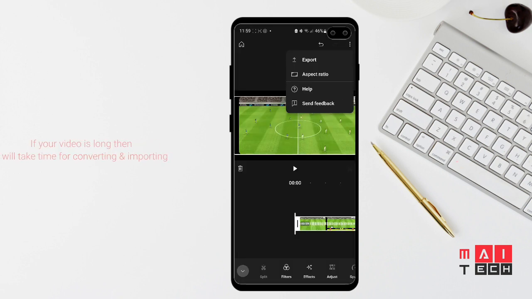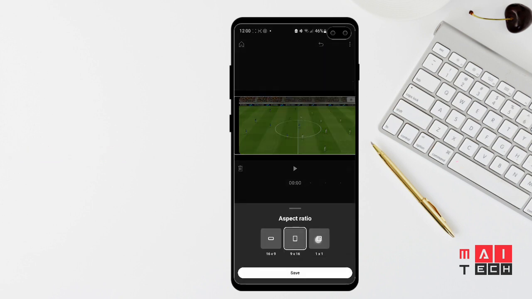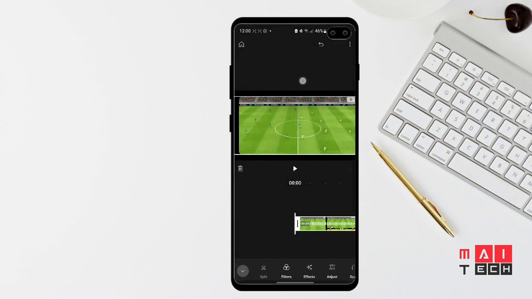Tap the three-dot menu in the top right corner, then select aspect ratio. Your footage will appear at the bottom of the app on the project timeline. Clicking on your clip will allow you to make edits. The editing toolbar can be found below your footage. The icons include split, features, effects, adjust, speed, volume, audio cleanup, and more.